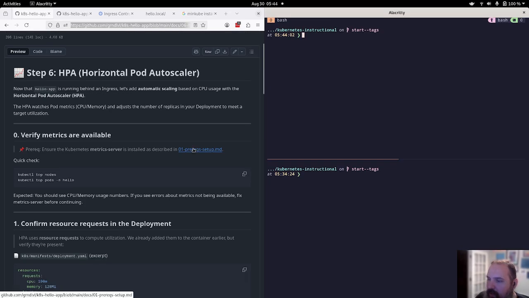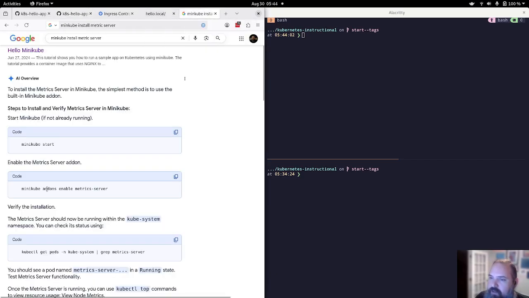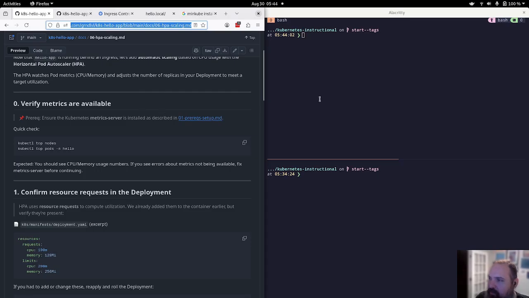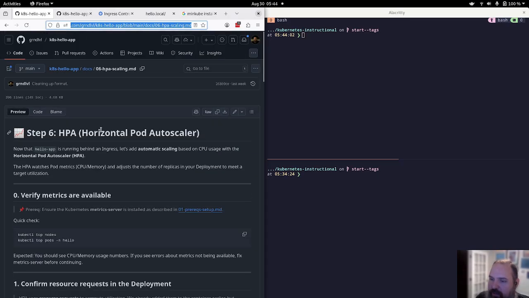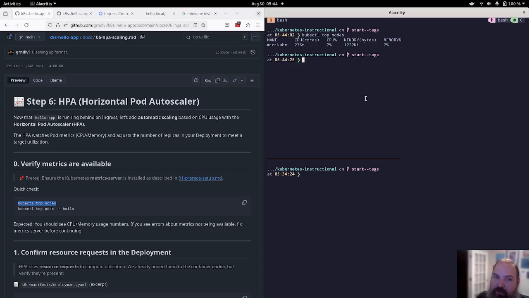If you hadn't already, like I said, you had to set up your metric server. The way you would do that is minikube addons enable metrics-server, and that will install the metric server into your Kubernetes instance. To make sure it's working, we would run kubectl top nodes, and that would let us know if the metric server is actually running or not.